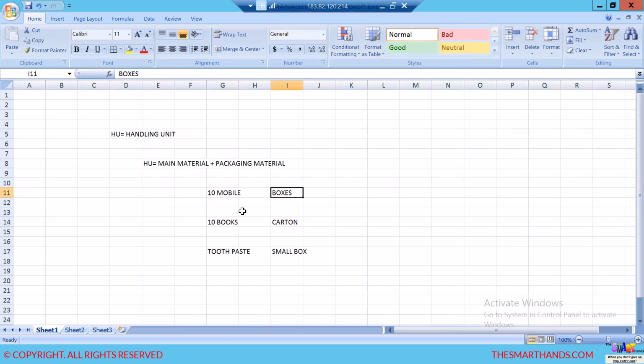Now the big box which is having 10 mobiles is one handling unit. One carton which is having 10 books, this whole carton, we are going to call as a handling unit. It is going to have a unique number. Assume I want to send these 10 books to some storage type, section and bin. It is going to move through the handling unit. This carton is going to have a unique number. And I have a toothpaste which is packed in a small box. That I'm going to move in the warehouse as a nested HU.